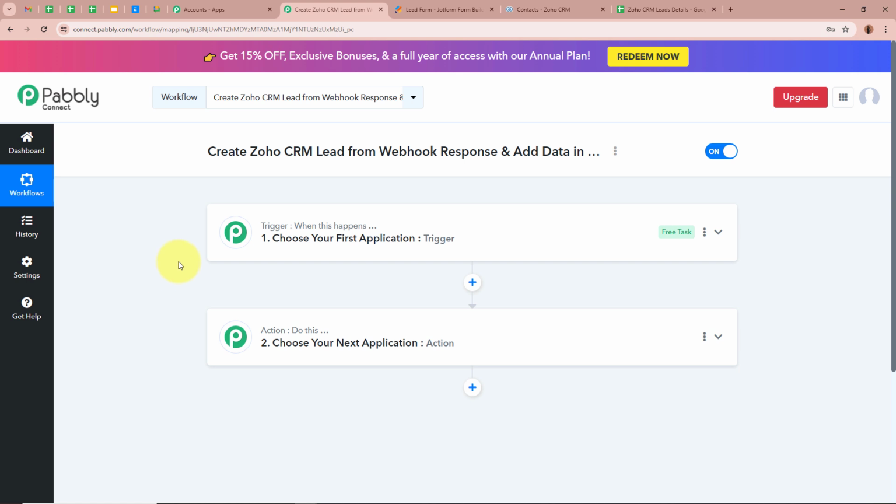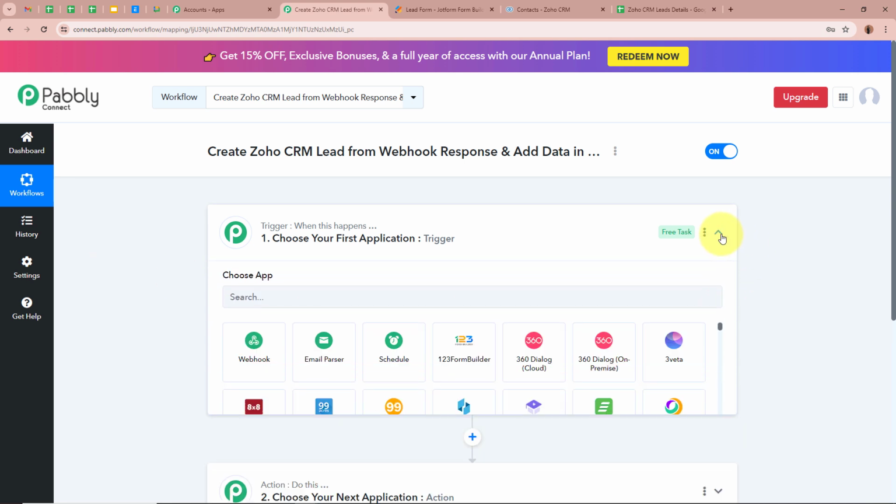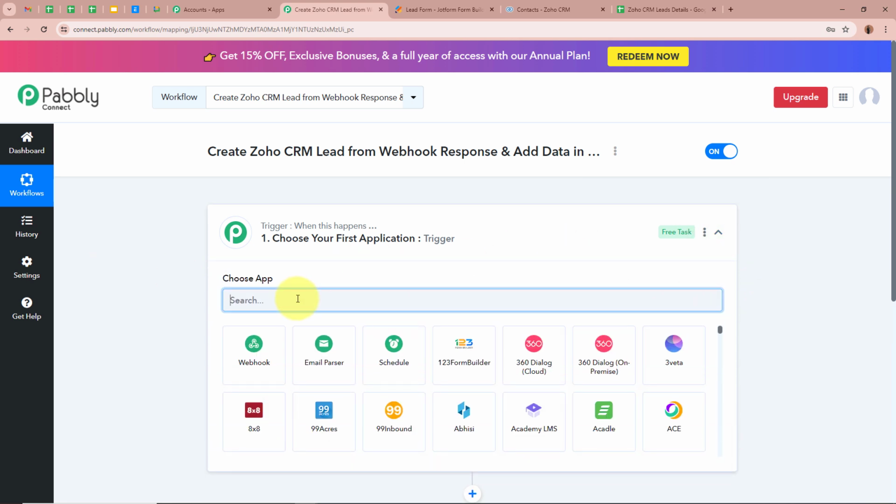In an automation process, there can be only one trigger step but multiple action steps. Firstly, we are going to set up our trigger step. For that, click on this arrow right over here. And with the trigger application, we are going to select Webhook.